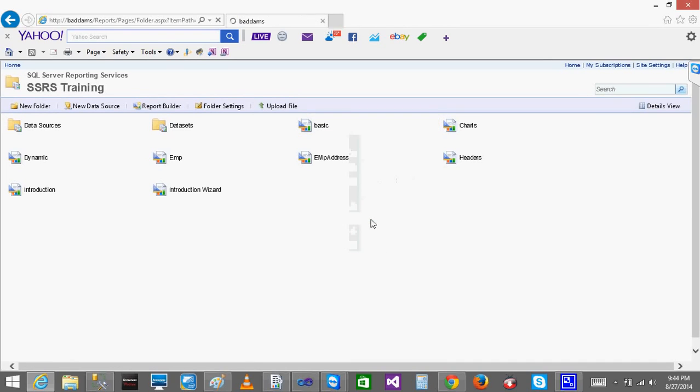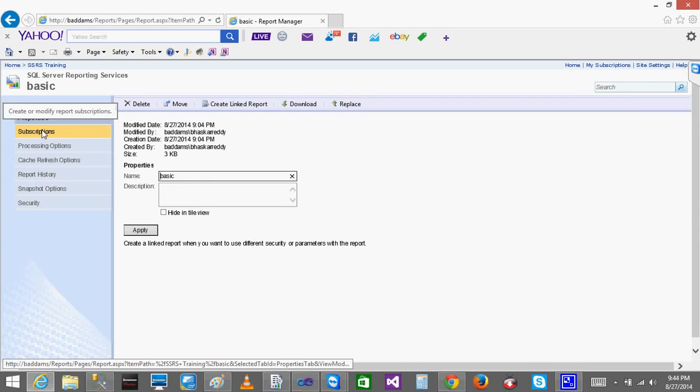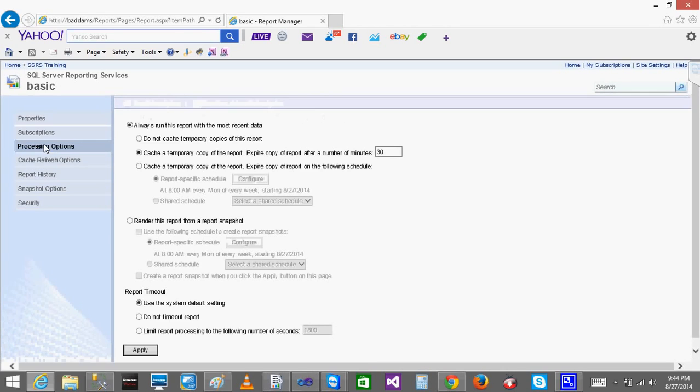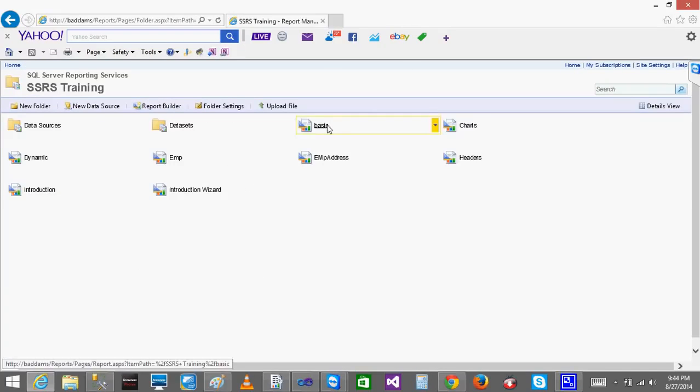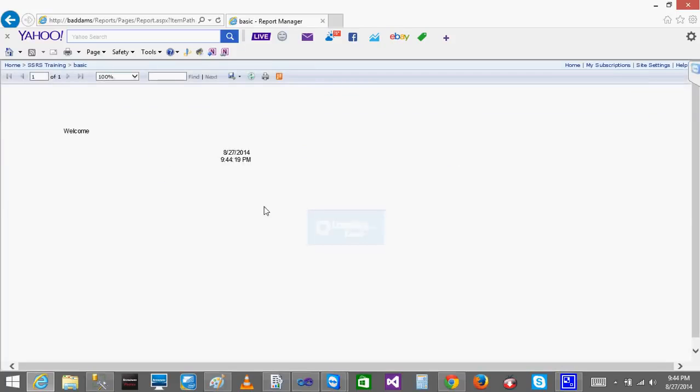Click on this, processing options, temporary copies of the report, apply. Cache refresh options. Yes, there are no cache refresh options. Okay, done. Now when I run the basics, see, I got the correct time now, 9:44. 9:44:24. See 9:44:26, 9:47:27. That's it.